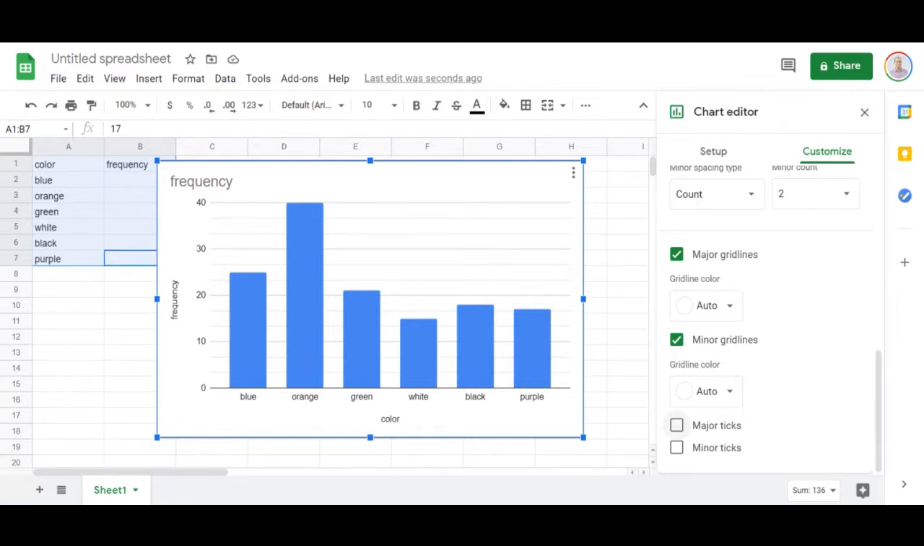It's good to check major and minor grid lines so you can see the horizontal lines here. Okay. Don't be afraid to play around with it and see what happens. Sometimes doing that, that's how you learn. So, are there any questions about this?